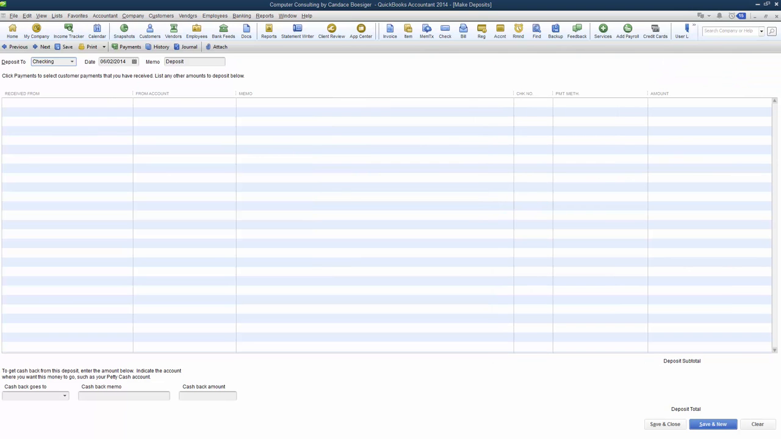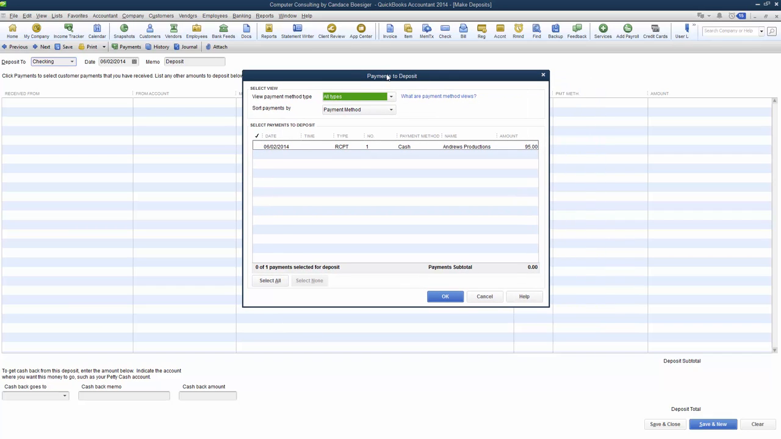So when you click on record deposit, this box pops up, and it says that Andrew Productions paid us $95, and we got that from our sales receipt. We billed them the same day and they paid us the same day, so therefore it's a sales receipt. So I would select that I want this, and I would hit OK.